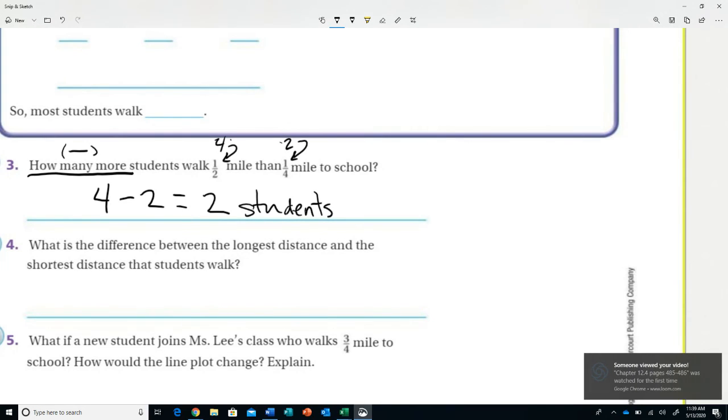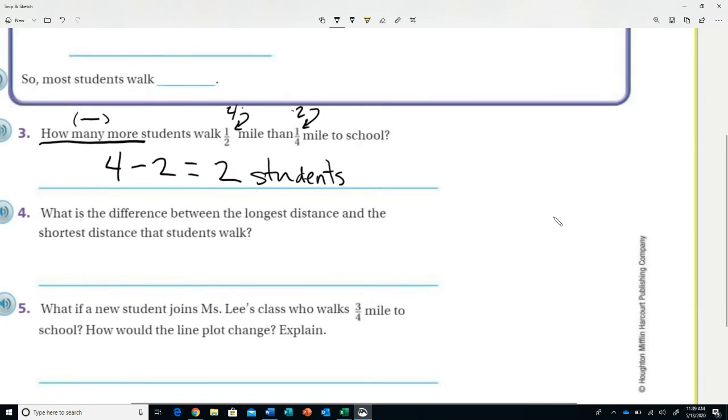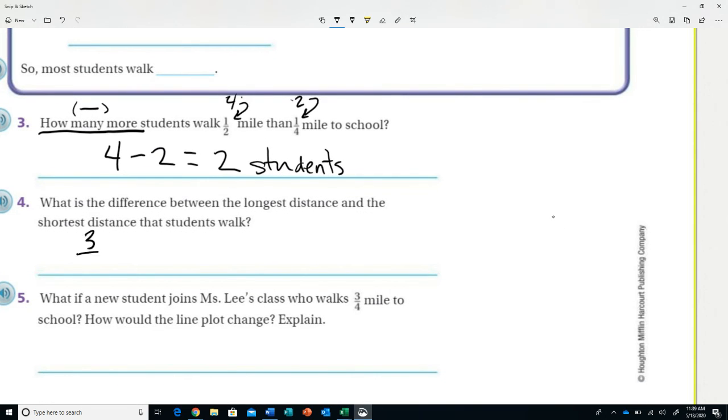All right, what is the difference between the longest distance and the shortest distance that students walk? Well, that's pretty easy. We're going to take our longest distance, which was 3/4 of a mile. Of course, it's not on here anymore. To our shortest distance walked, which is 1/4 of a mile. And we're just going to do a quick subtraction. Of course, your denominator does not change, and your subtraction is 3 minus 1, which is 2. So the difference in the distance between our students who walk 1/4 of a mile and our students who walk 3/4 of a mile is 2/4 of a mile, or 1/2 a mile.